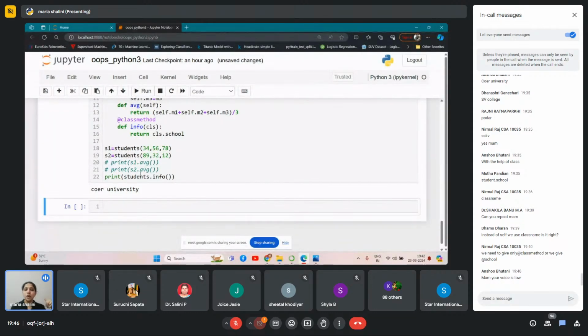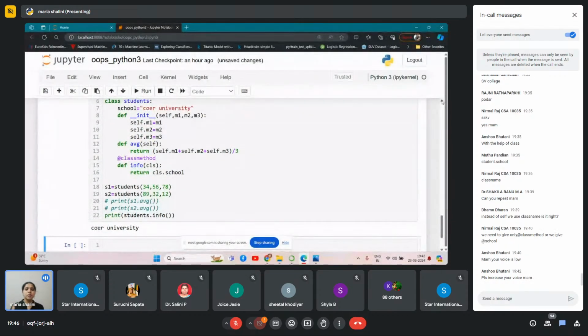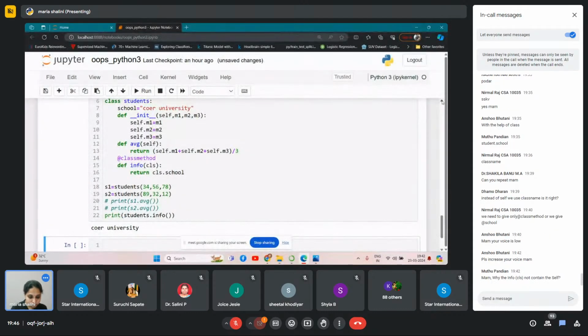Now this info method is working for the class name and also for the object name. That's why we are converting a normal method into a class method. And this, the average method, is called an instance method. This is called an instance method and this is called a class method.